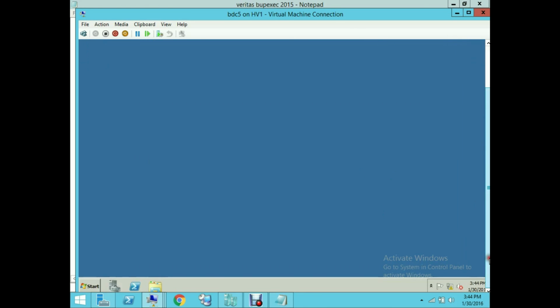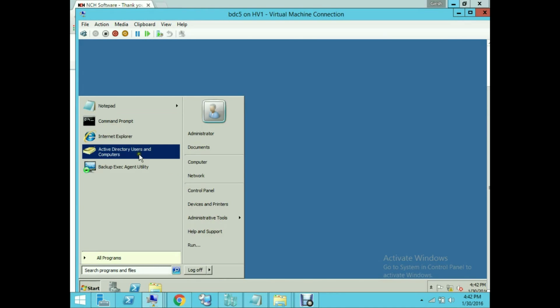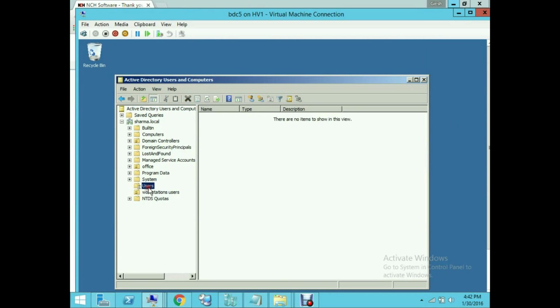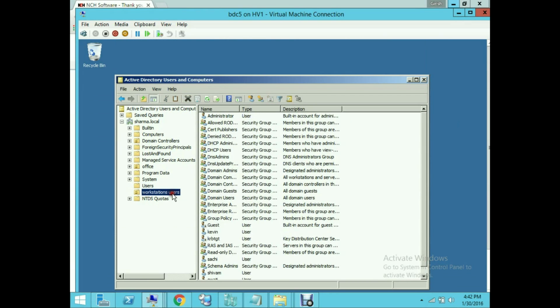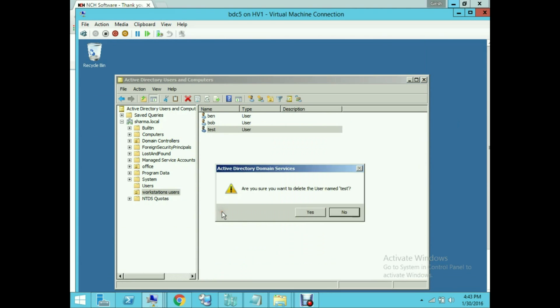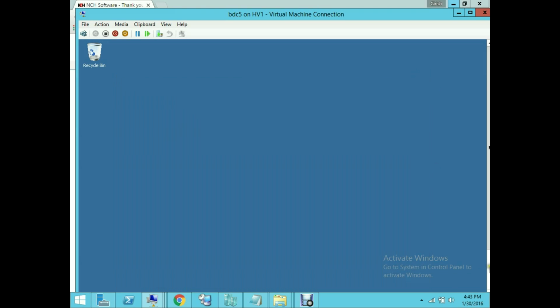Now let's go back to our domain controller, and we can open Active Directory Users and Computers. What I'm going to do is delete certain objects. I'm in Users right now, and as you can see, Workstation User is one of the OUs that I've created. Under this I have 3 users, and one of them is test. So let's delete this user and see if we can restore that. As you can see, the user has been deleted from ADUC.